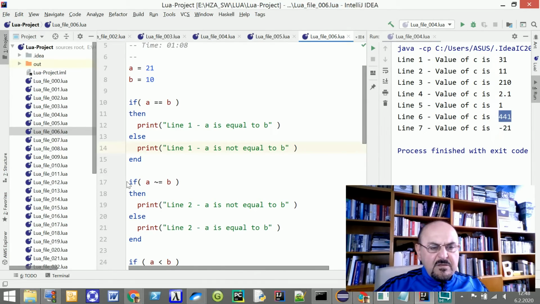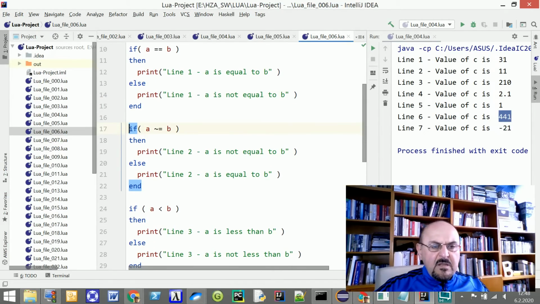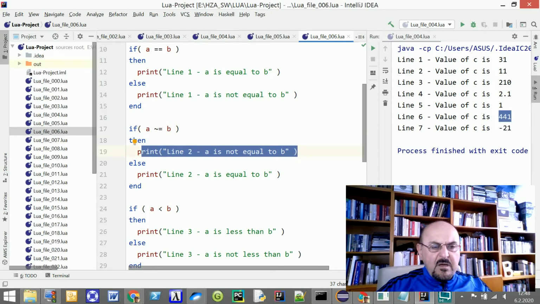And this is another comparison. This tilde sign stands for negation. In fact, as you remember, an exclamation mark would stand for the negation, or the does-not-equal-to expression. If a does not equal b, then do this. Otherwise, you will do that. Of course, in this case, the first branching is met, so this part will be printed on the screen.